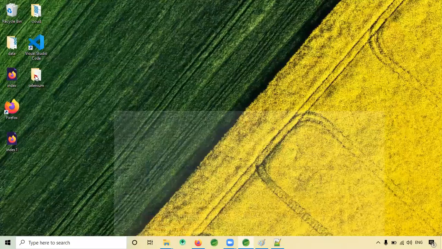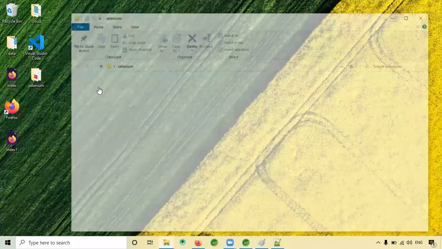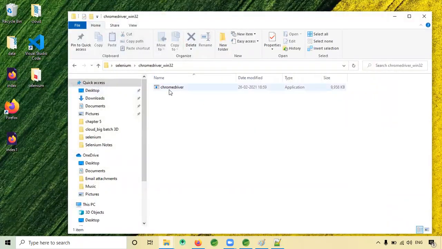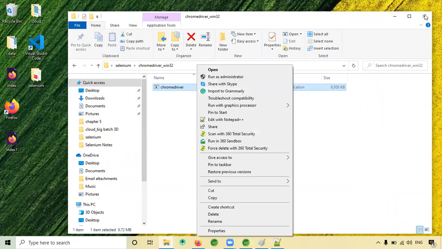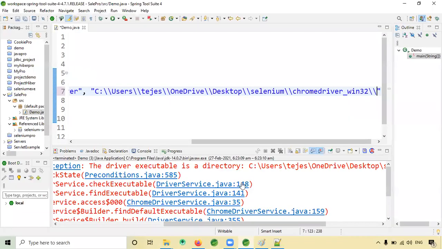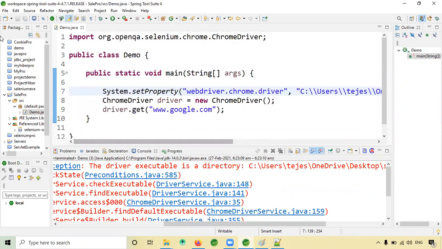So what is the name of the file here? See, chromedriver dot... This is I think exe, right? So that we have to set. Okay, so for that, chromedriver.exe. Okay, so now let me run and check.